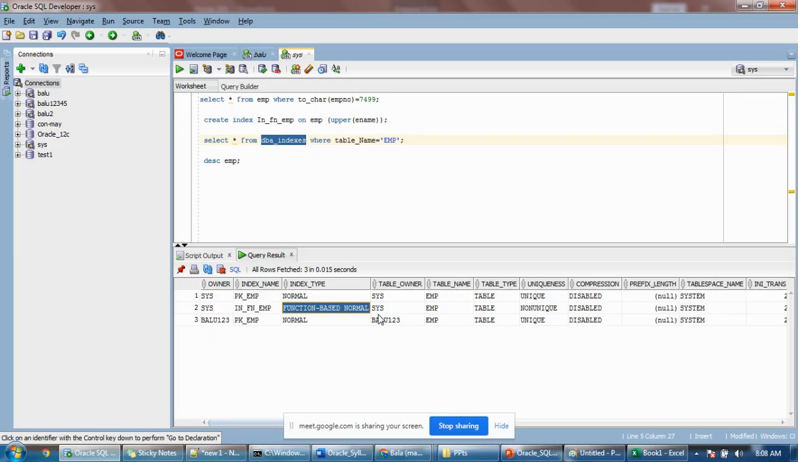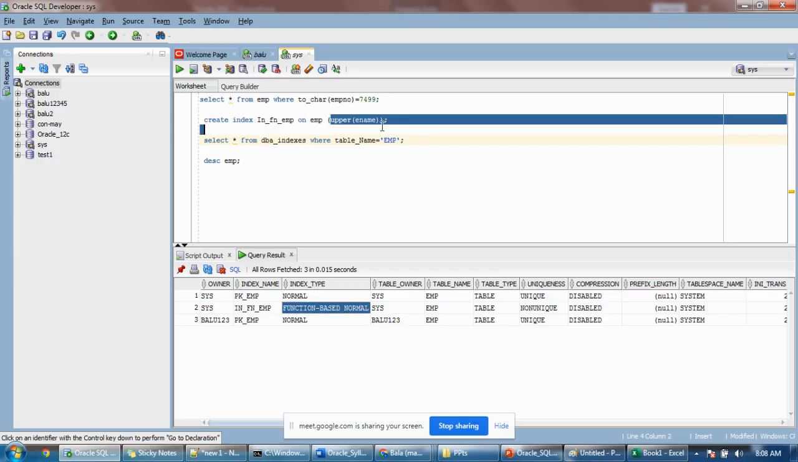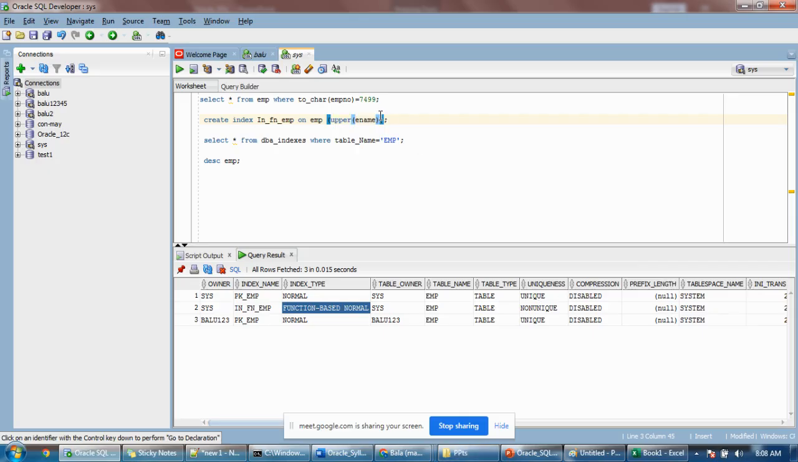If you are using upper of ename regularly, then you can go for the function based index. Normally it will return a negative value if the value is not there, otherwise it will give a positive value.